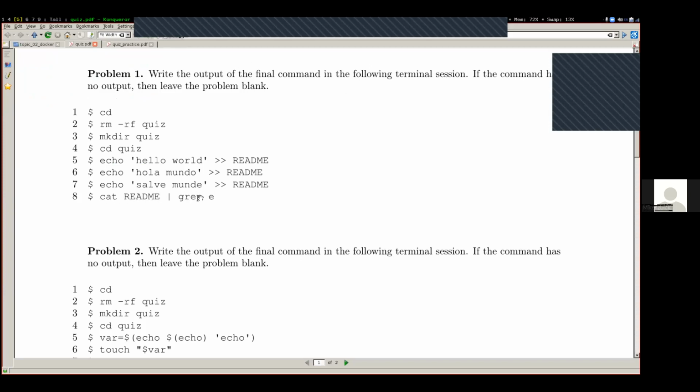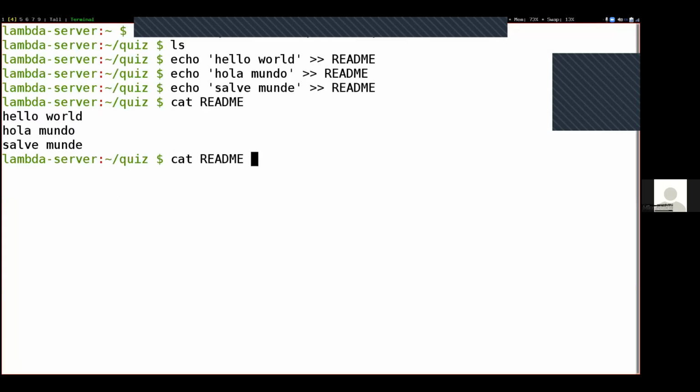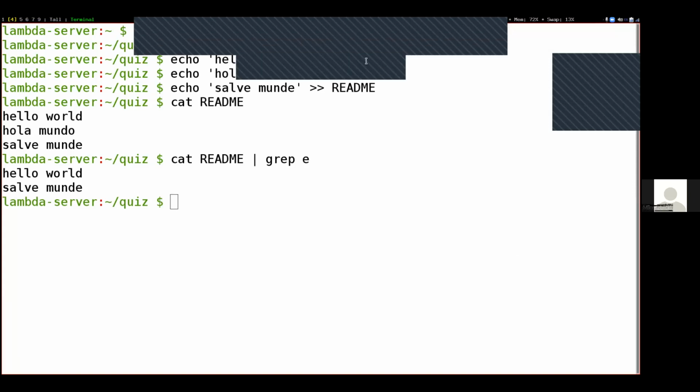The thing on the right over here will filter the input, looking only for things that match the regular expression right here. In this case, we have a very simple regular expression of just the letter E. So any line that contains the letter E will get matched and printed out. So up arrow back to that, pipe grep letter E, hit enter, and we get hello world and salve mundi, just no hola mundo. Any questions about the first problem?